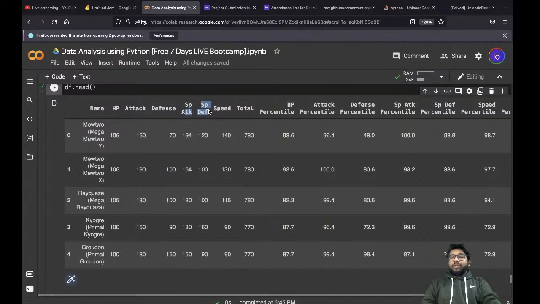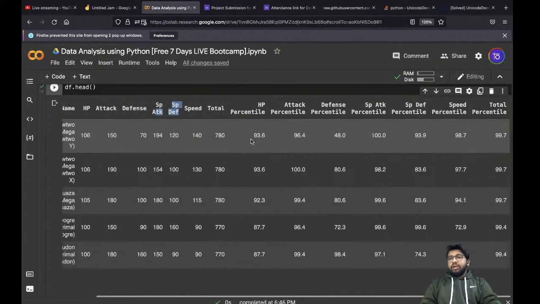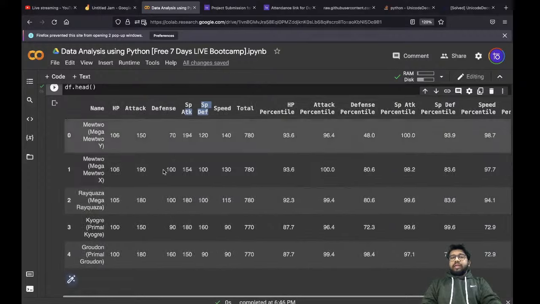I hope I don't need to clarify what all these are, because we have already played this kind of stuff during our childhood days, right? So these are some of the data over here.